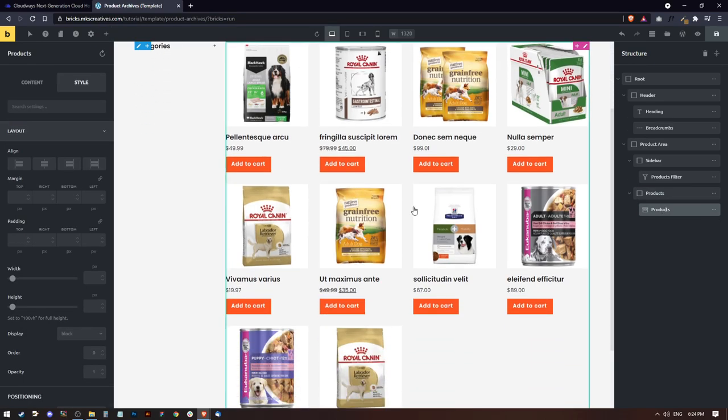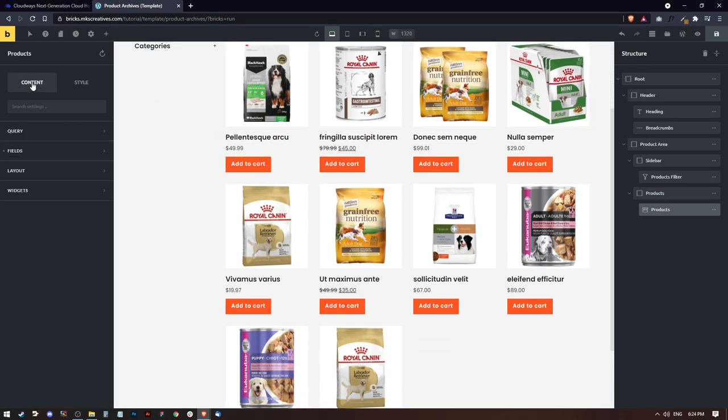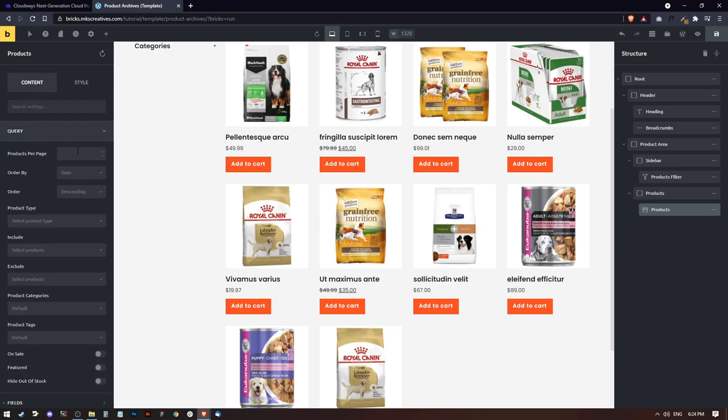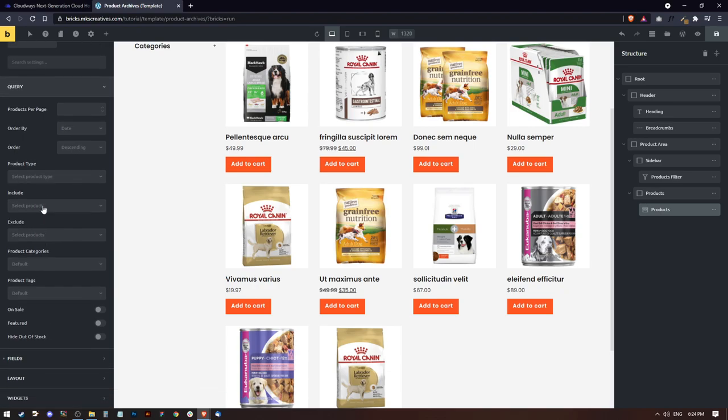So we'll jump into the products, and we'll come over to the content tab. So under here, you've got your query. So query is basically what data it's going to be pulling in. So you can go through here, set it to whatever you want. There's quite a few options, as you can see. I'm just going to leave it all on default because we're not actually changing anything at the moment. So you can include if you want to, and I just thought I'd show you that, but you can set it to a category. Just say your base one's called all categories.